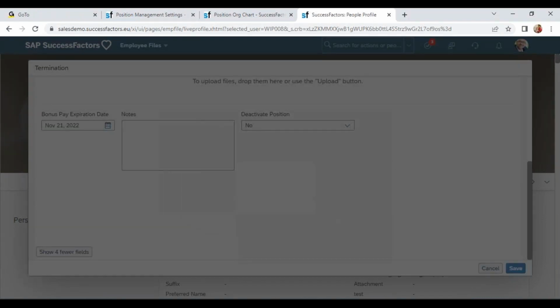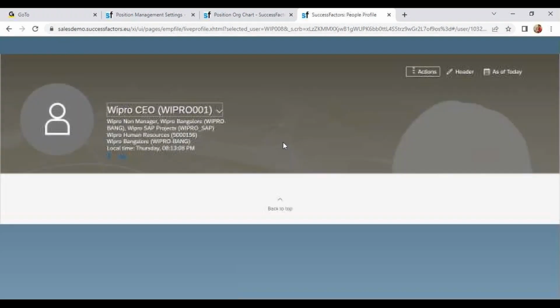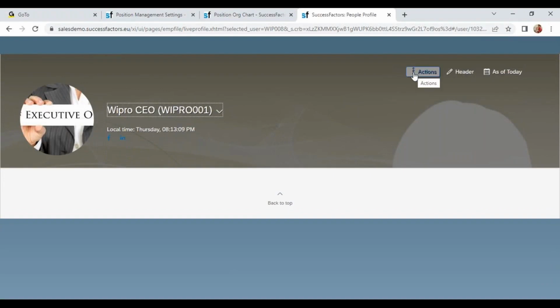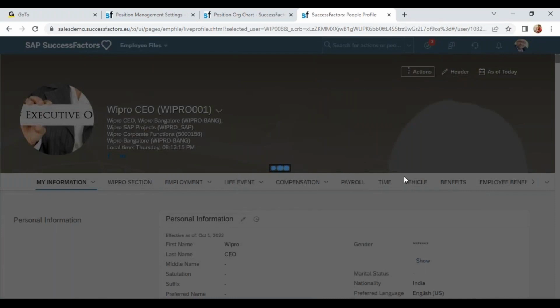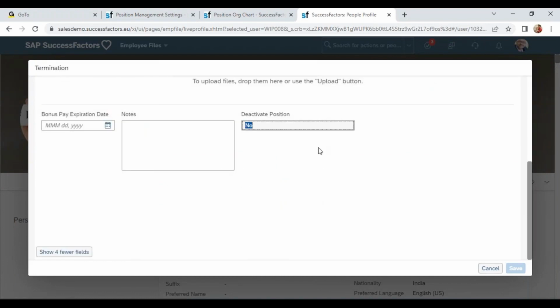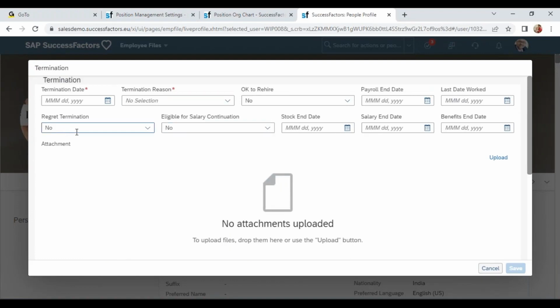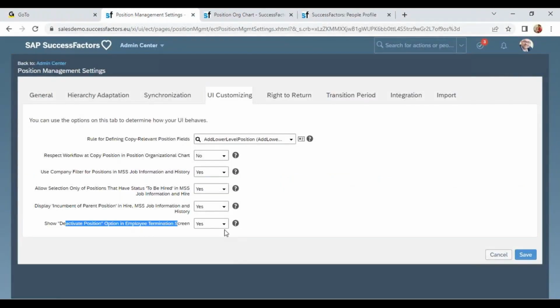Now, if I go to the manager, I'll simply go to Sridhar's manager, who is Wipro CEO. If I try to terminate Wipro CEO, I will see the option of deactivate position, but I'll not have the option to choose yes or no. You see, this is no. You cannot deactivate this position because this position has some direct reports. If a position has direct reports, you cannot deactivate. So if you want to show deactivate, you have to set it to yes.